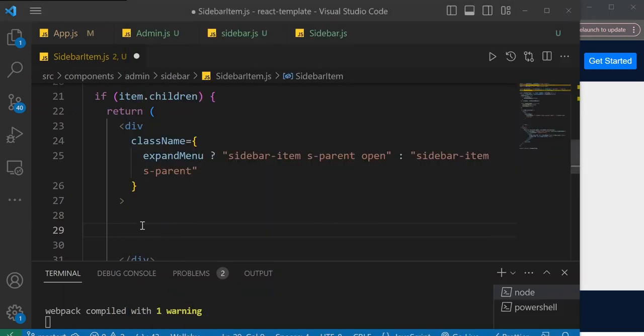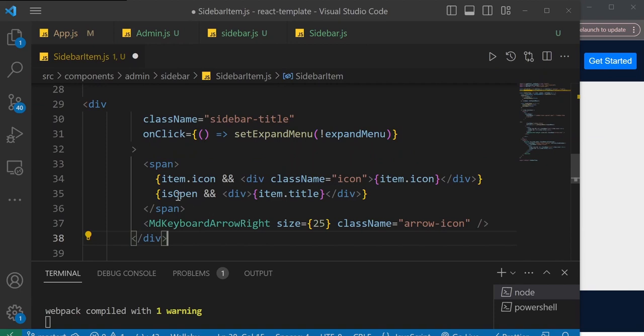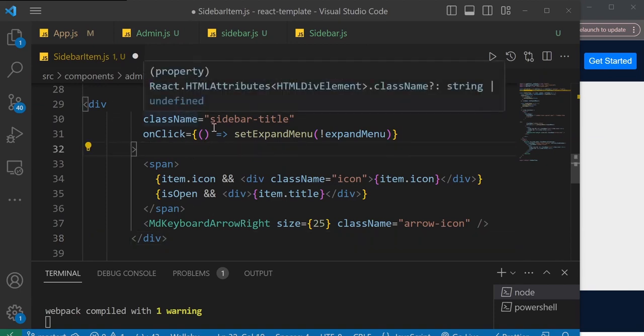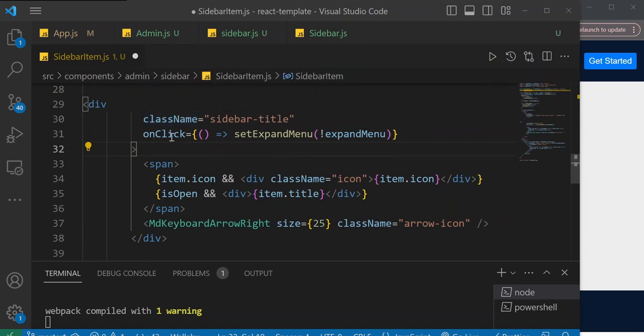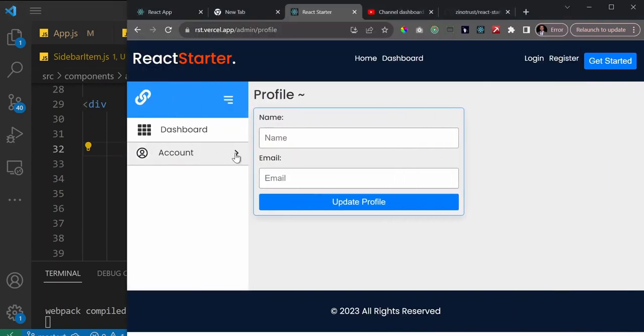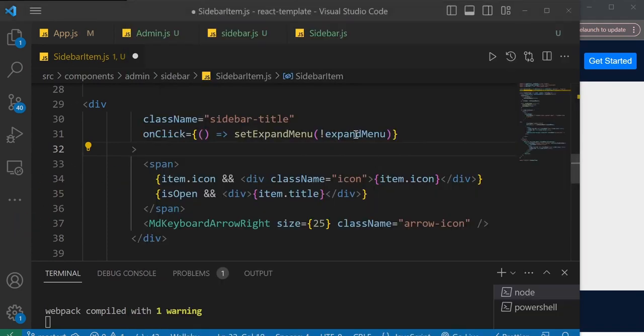First off, it's just going to be a div that will have a span inside of it. I'll paste that in and then I'll explain. Look at where the div starts here. It has a class name of sidebar title, and it has an on-click of set expand menu to the opposite of whatever it is. What that means is that if you click on it, it will expand. If you click on it again, it will collapse. So that's what it means here.